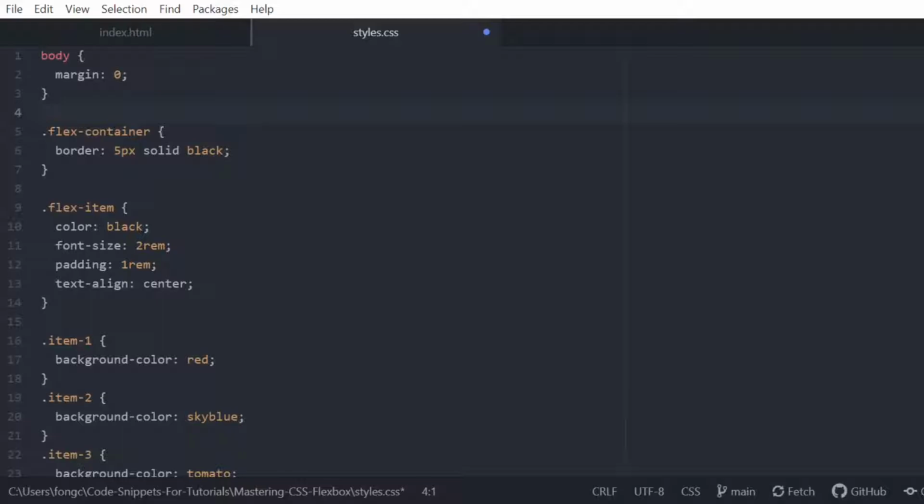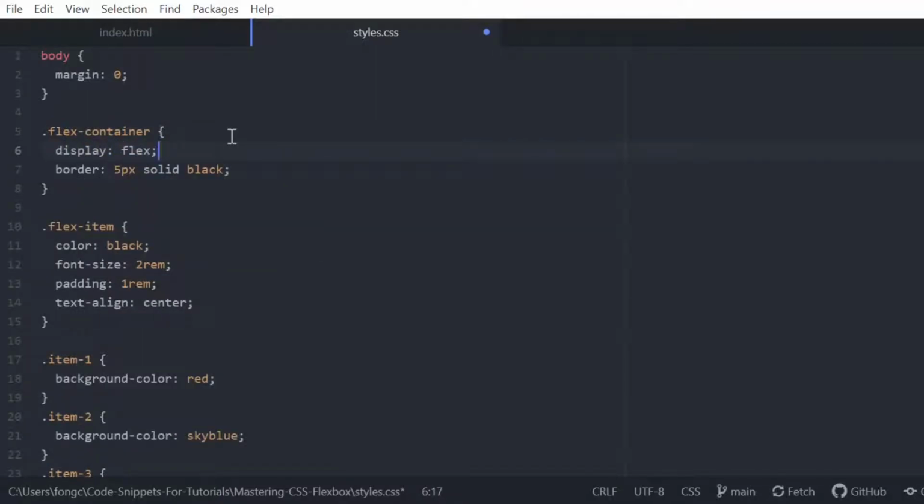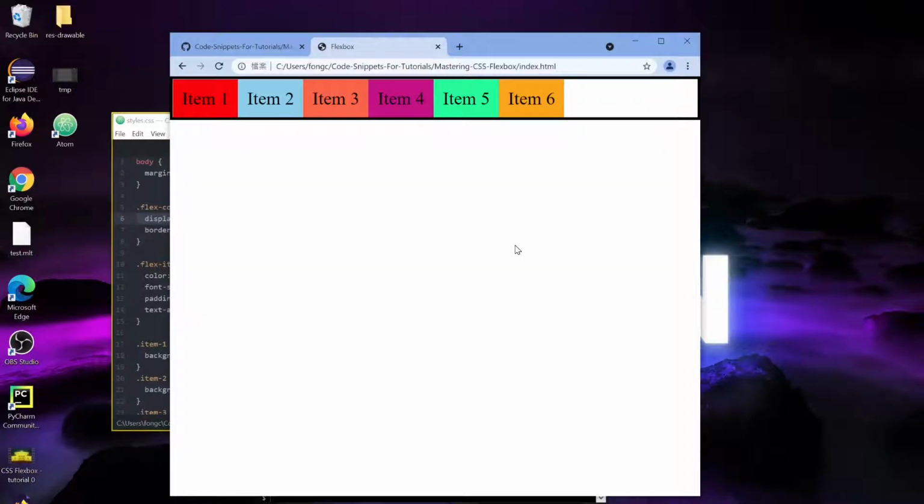To create a Flex container, we set the display property as Flex. Now save the files. Now, if I refresh the browser, you can immediately see the change. Since the items become Flex items, they are now placed from left to right instead of previously from top to bottom like a block level element, which always get placed on a new line. Also, if you look up the border, you can see the container takes up the full width available.